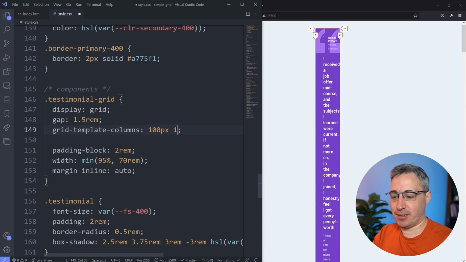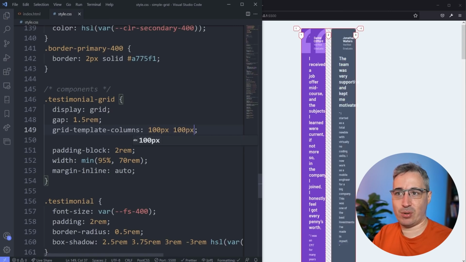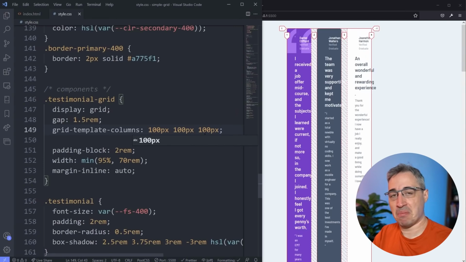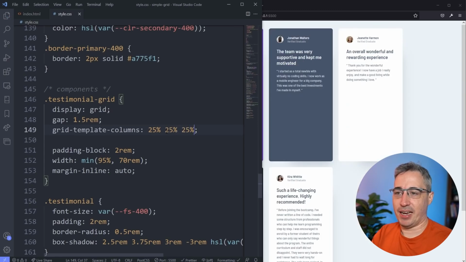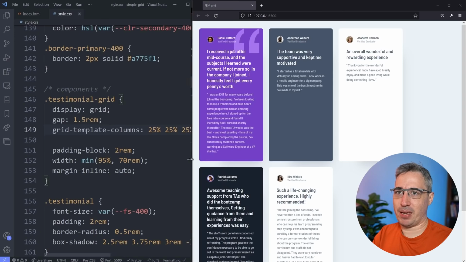And then I could just put a space and do 100 pixels. And now I have 2 columns. And then I could say 100 pixels and have 3 columns. Cool. That works really well. Another one you could do is come in with percentages, 25%, 25%, and 25%. And okay, so that's working. It might look like it's not working, but that's because it's hiding. So there we go. We have 3 columns going all the way across that way.